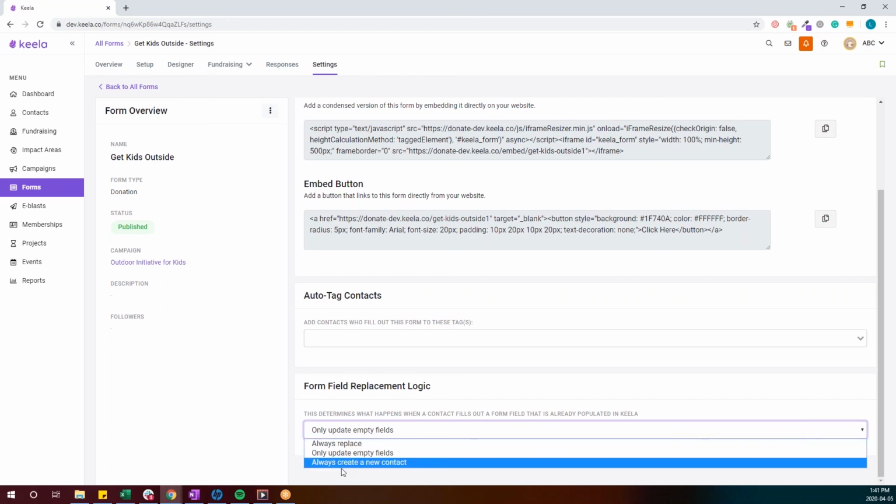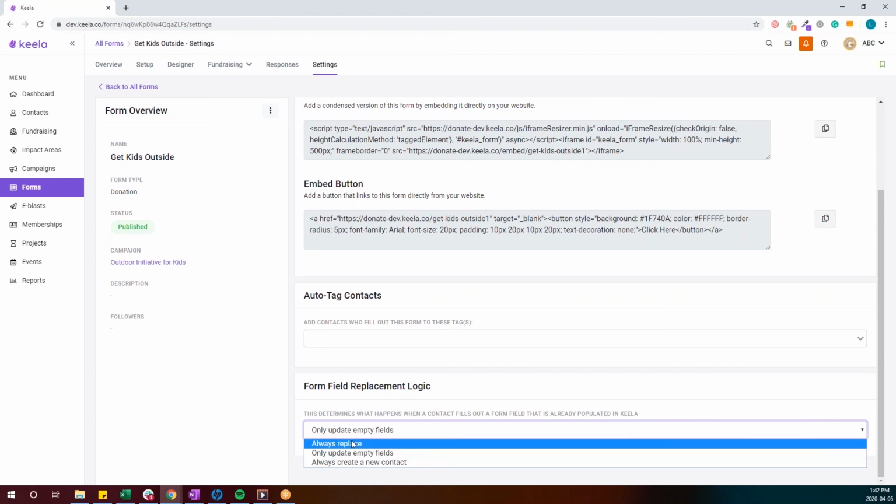The last option is to always create a new contact. So in this case, we're going to create a second contact profile for Oprah, and then you can have complete control over which fields are going to be updated because you can go ahead and merge Oprah's profile later on. So this last option is going to give you the most control, but the Always Replace option seems good as well because if the contact is filling out a form, they're probably going to give you the most up-to-date information. But it's whatever works for your organization. That's why we give you the option.